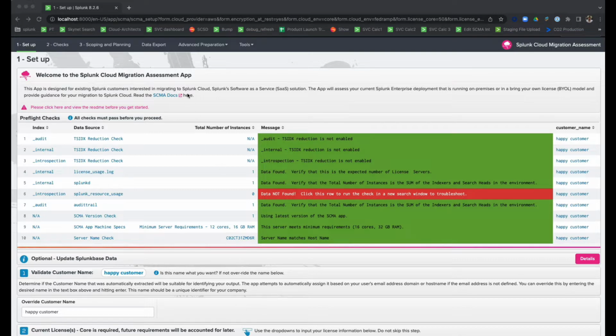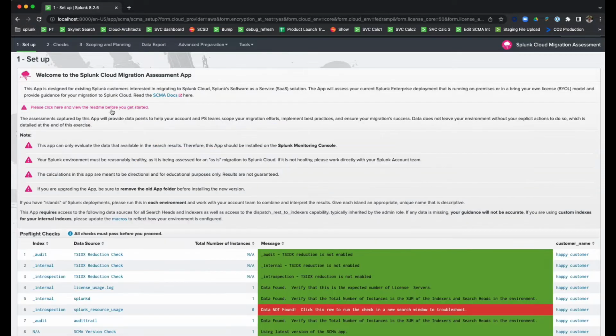So first, let's talk about the setup page. This is the page that you see when you land inside of the Splunk Cloud Migration Assessment app. We have links to documentation at the top here that you should read, as well as some that are nested away. And if it's your first time through, give these all a read to make sure that you're installing the application in the right place and that you're using the proper strategy to collect your data.